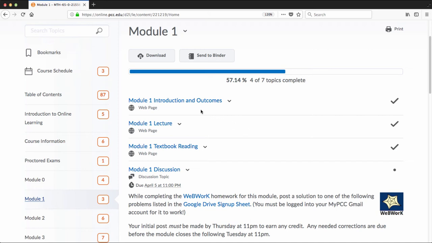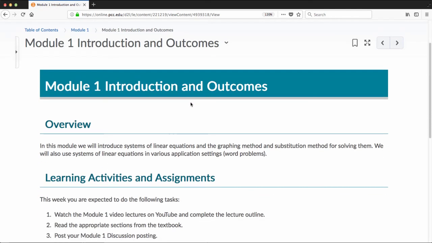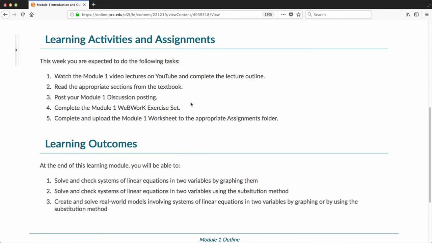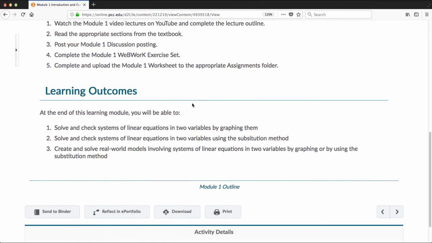Looking at Module 1, we will start with the first link listed, the Introduction and Outcomes page. This page gives an overview of the content that will be covered, the assignments and activities to be completed, and the outcomes for the module, what you should be able to do by the end of the module. We can use the arrow keys that are on the right side of the page, both at the top and the bottom of the page, to move to the next page in the module.